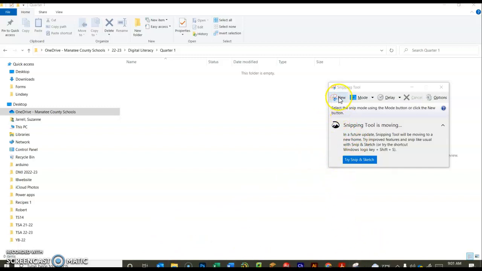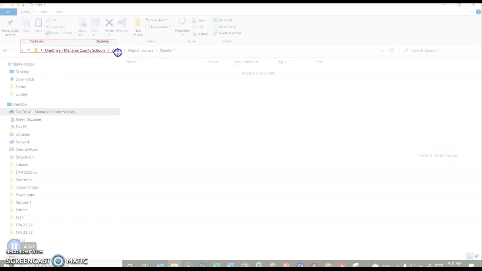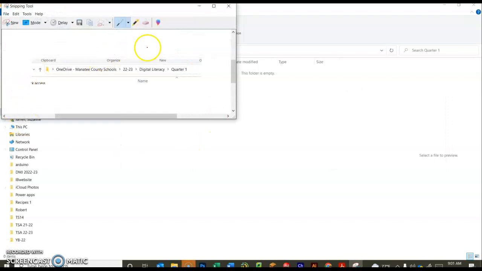Once Snipping Tool is open, it says mode, new, etc. So we're going to click on new, and you can see everything kind of went gray. If I take my cursor and click, hold, and drag, I get this red box, and then it will show me exactly what I'm grading you on. I'm grading you to make sure you have a OneDrive, Manatee County Schools, 22-23, Digital Literacy, and Q1.